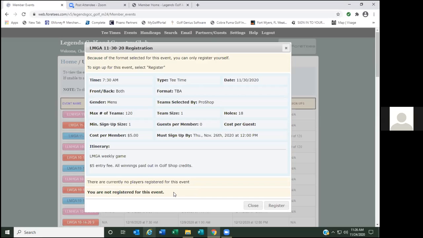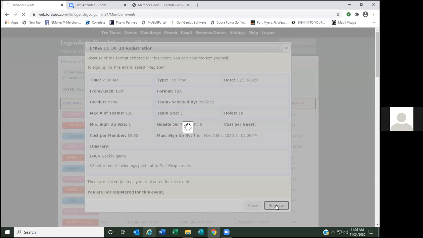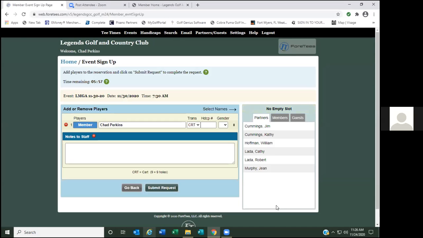Well, I want to register, so how do I do that? If I look at the bottom right-hand portion of the screen where it says register, I would click there. And once again, you will see, because I am logged in as myself as a member, my name was automatically auto-populated into the line there, okay?